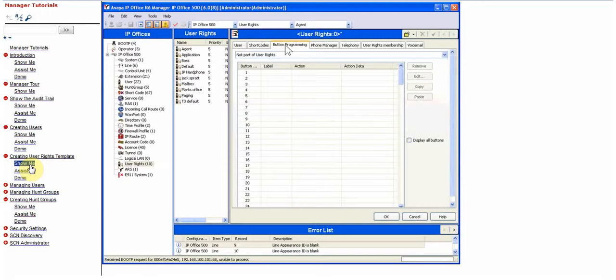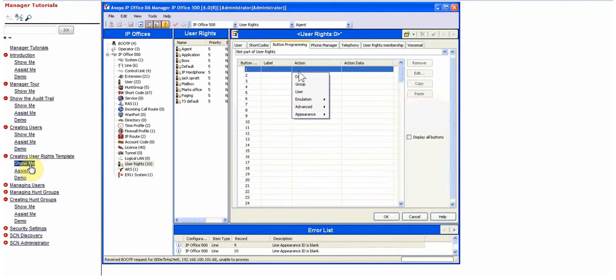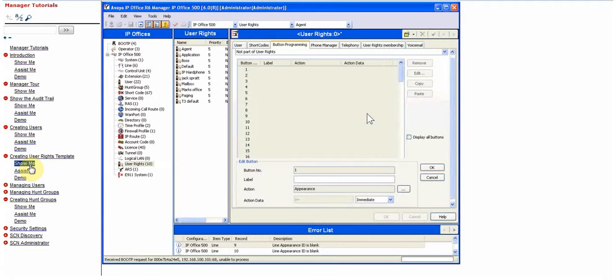To program the phone buttons, click the Button Programming tab. In the appropriate button row, right-click in the Action cell. To add an appearance button, to answer, share, and switch between calls, select Appearance. Select the appropriate appearance type. Click OK.